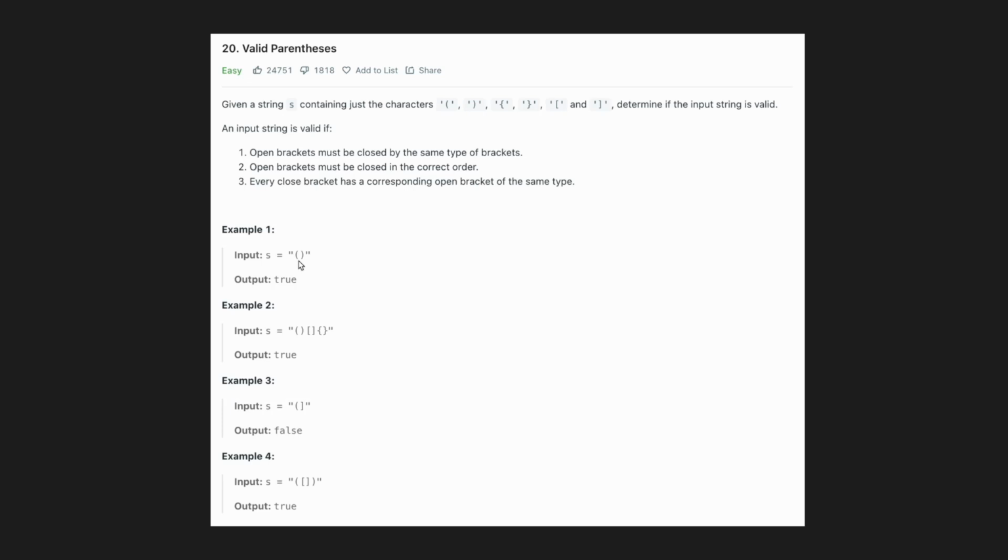Example 1 is true because the open parenthesis is closed with the closed parenthesis. Example 2 is also true because all the open brackets are closed with the correct type of brackets. Example 3 is false because the parenthesis is closed with the square bracket and it should be a closed parenthesis. And example 4 is true because when we're here, the square bracket is the last open, and so we close the square bracket before we close it with a closing parenthesis. So it also returns true.